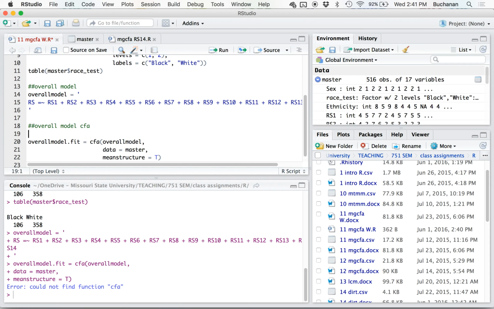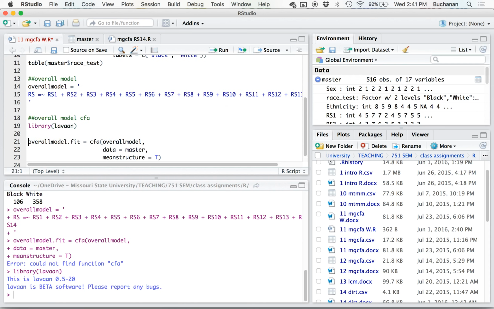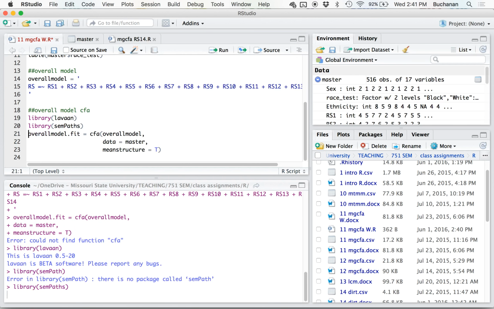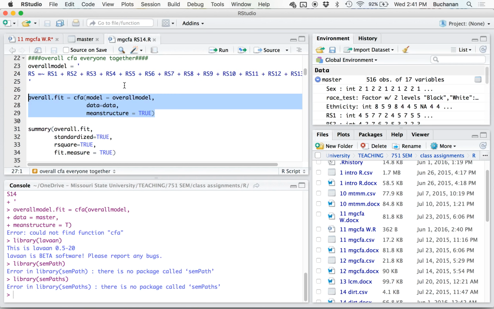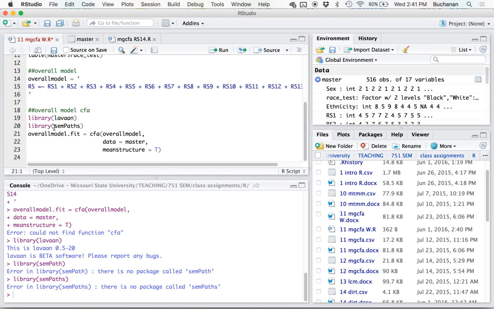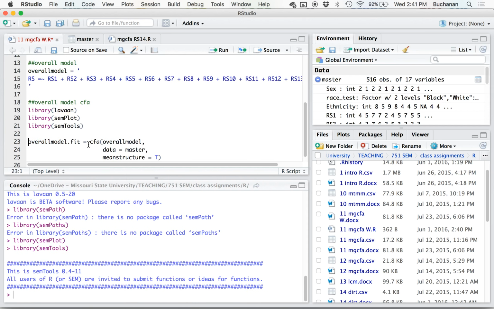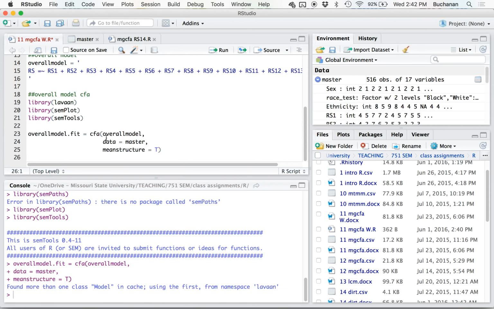Could not find function CFA. Oh, well, that is kind of hard if you don't open the library. So let's open simsem. Sim tools, I'm having a little bit of interference here because we're also going to use sim tools. There we go. Now we should have everything open we need. So let's try running this again. It gives me a little warning that I didn't tell it model equals overall model, but that's okay.